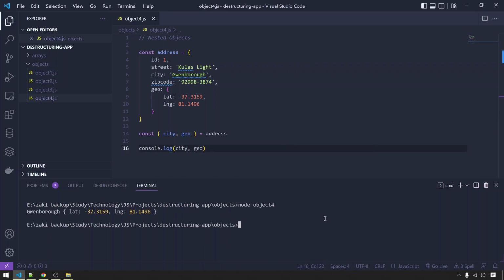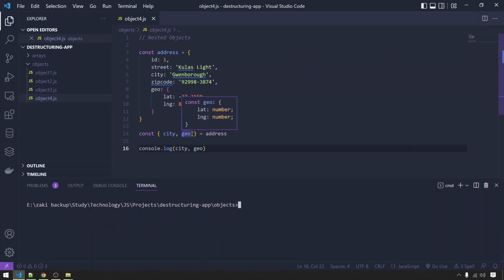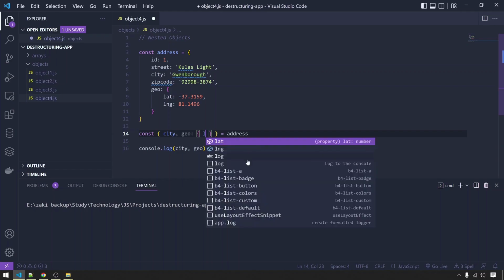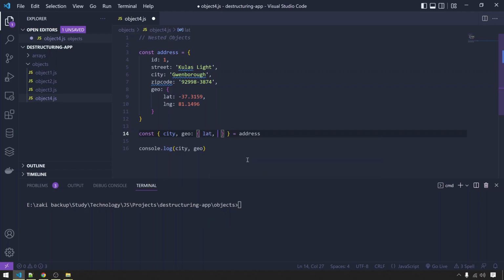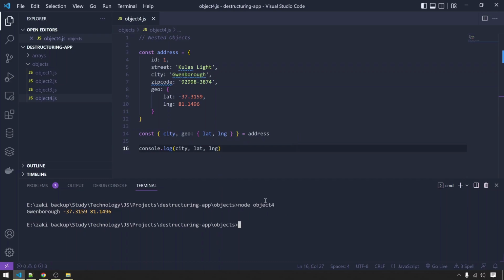I want to get city and latitude longitude directly, not as an object. So what we can do, we can further drill down and destructure these objects. Carefully watch the syntax. It's a little tricky now. You have to put a colon followed by again curly braces. Here you have to specify the properties you want to expose. Let's say lat followed by long. Now I can directly use lat and long. If you run the code, we are able to get it.